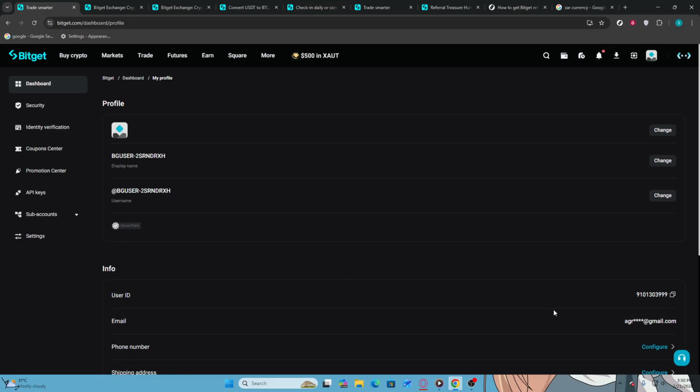Next, find the User ID section within your profile. Clicking on this will highlight your UID, making it easy for you to view and note down. Ensure you have noted it down accurately for future reference.